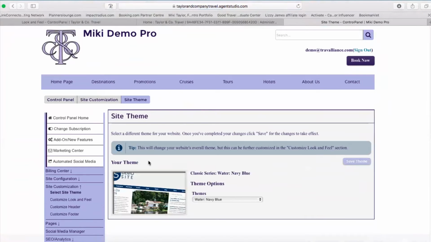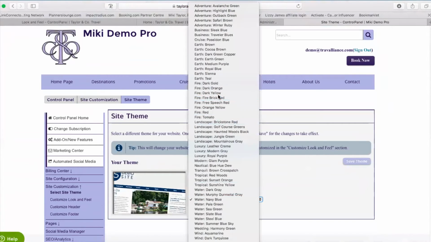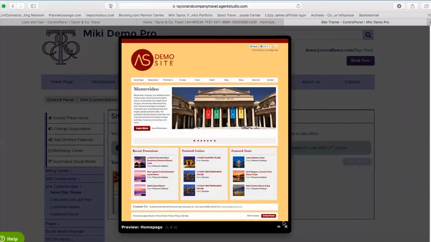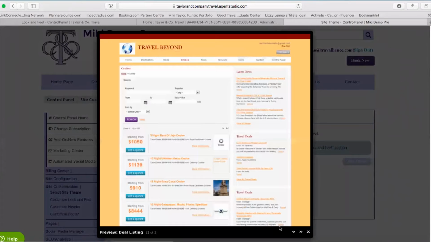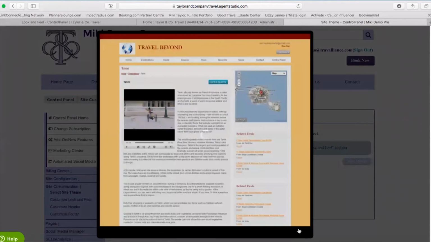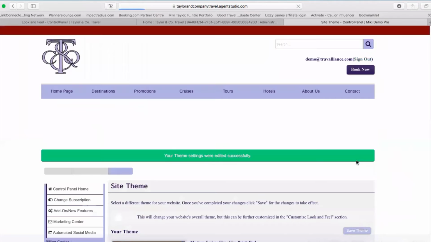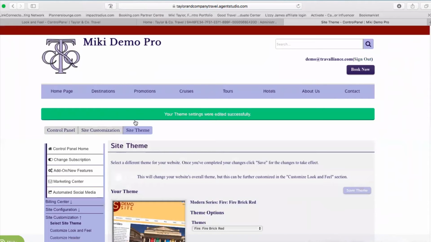So here now I can come in here and click a different theme. Okay, so once you click that, then you'll be able to see the different options. A lot of the interior pages are somewhat the same. So it's just a matter of how the navigation and everything is laid out. Some of those are different. So if I wanted to apply this theme, I could click Save Theme and it's going to change it.